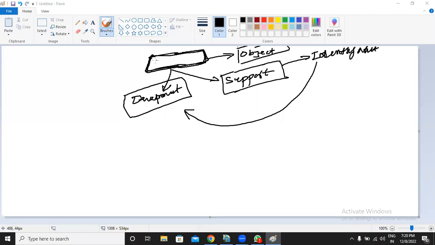Okay, so let's suppose this is our Power Builder application. In the Power Builder technology, we have two types of job in the market. One is development and the second is support. So all your OOPS concepts, because Power Builder is an object oriented language and tool.